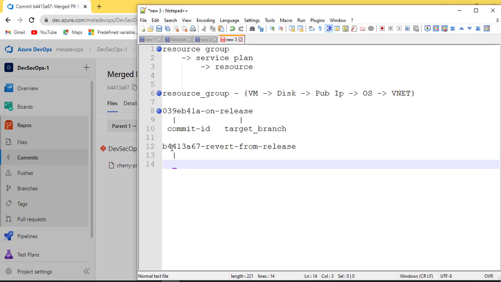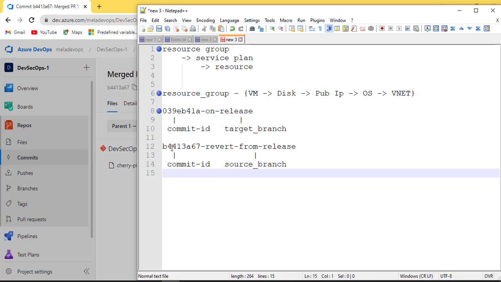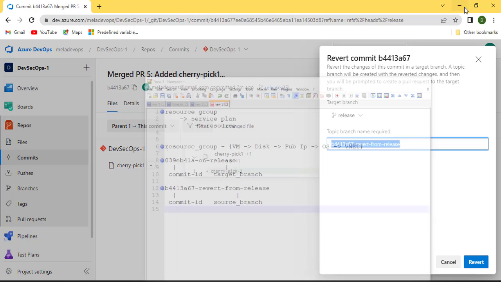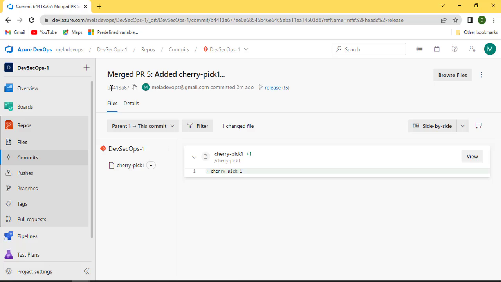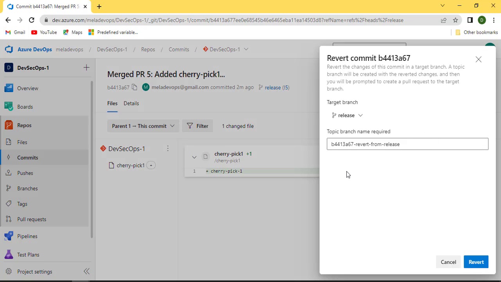This is the commit ID, and this is the branch from where it is getting reverted. This is the source branch from where it is getting reverted. Okay, so this is the commit ID. If you go and see the commit ID, this is the commit ID, and you're reverting it from the release branch. So this is how revert is done.